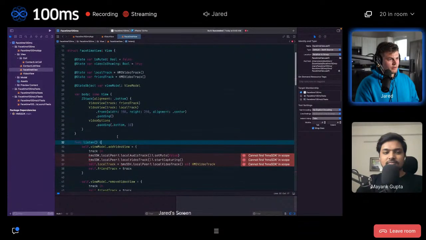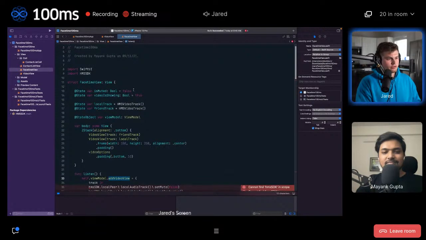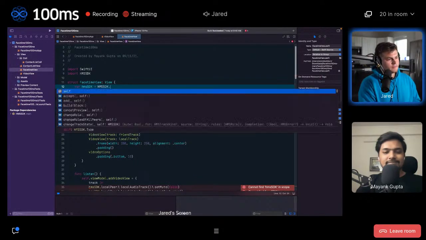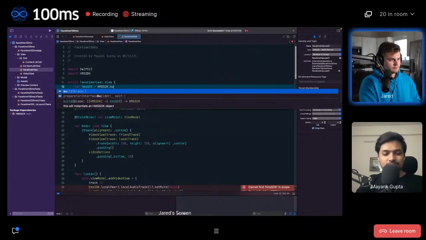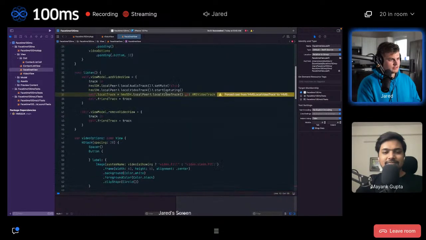There we go. And then last but not least, there's this last part that we have. So in the case that a video view is added, then we want to go ahead and essentially start everything up. And in order to do that, we're going to say var hmsSDK will be equal to HMSSDK.build. And let me see if that throws an error. Nope, everything seems to be good. So now we have hmsSDK.